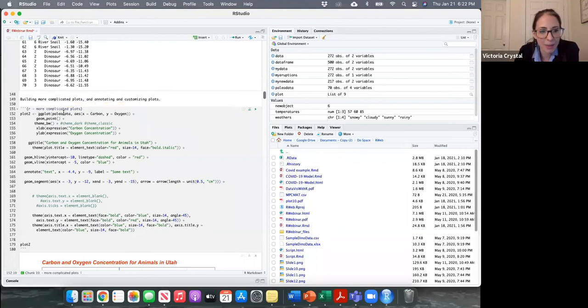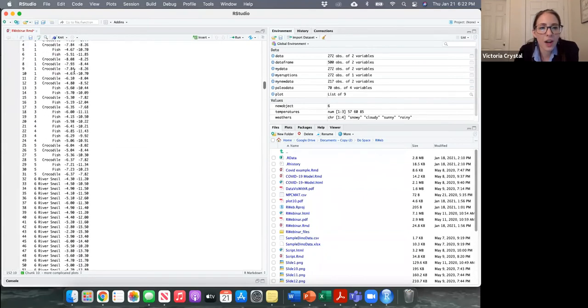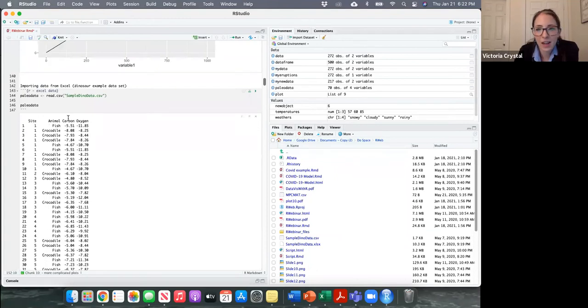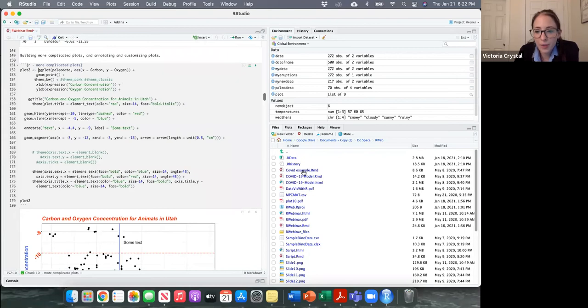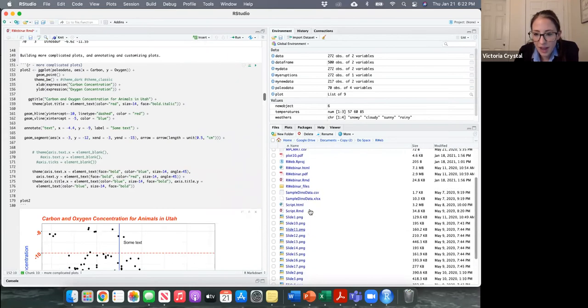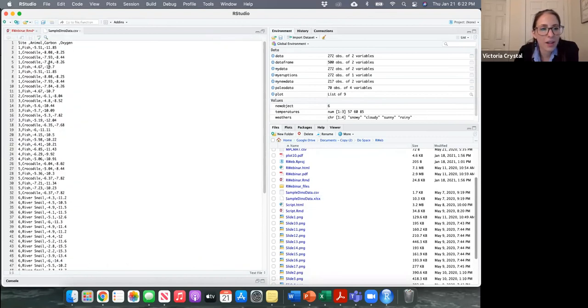So I'm specifying paleo data, aesthetics, x equals carbon, y equals oxygen. And these names are from the column names in the Excel or in the CSV file. So whatever you want to call those variables, we can actually open up this CSV file and view file. It's going to show up right up here. And so these are the columns: site, animal, carbon, oxygen.